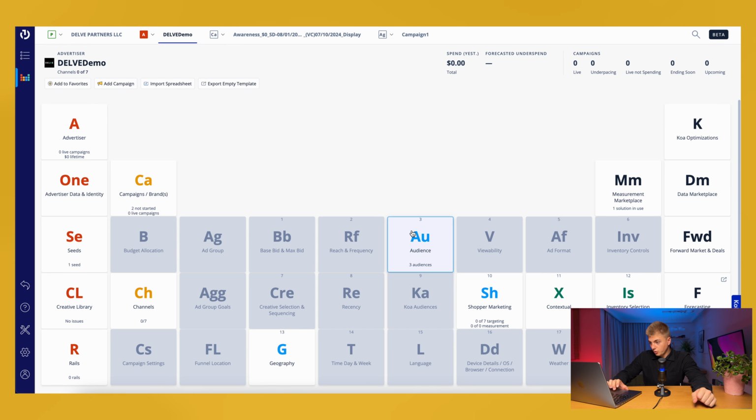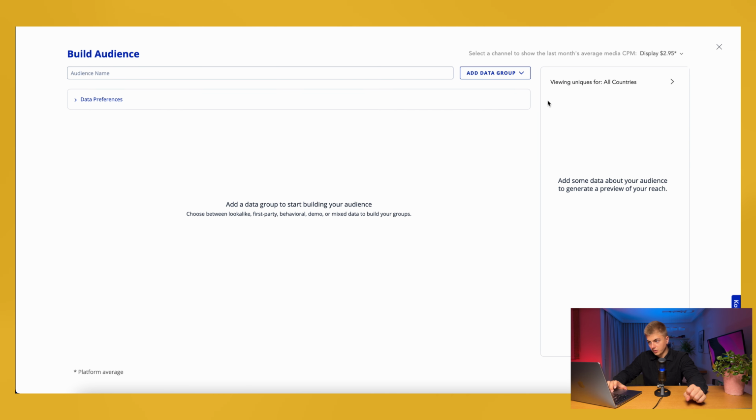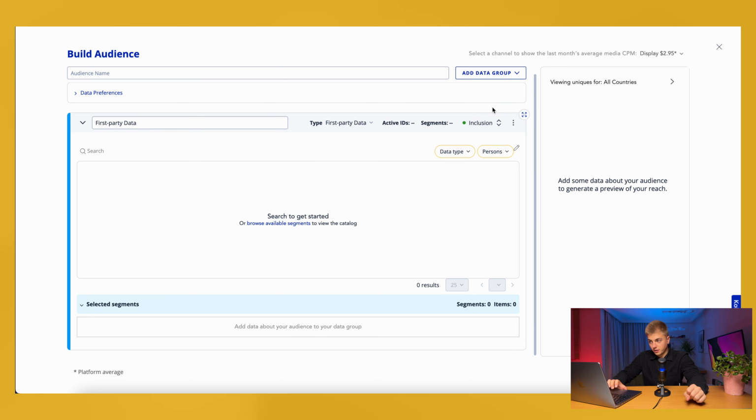So let's go to the audience section and we can click build audience, add data group and first party data. And here you will see all available segments. Actually, I don't have any campaigns running there or any active pixels, so that's why I don't have any data here. But you should just choose your data segments and press create audience, and that's it.